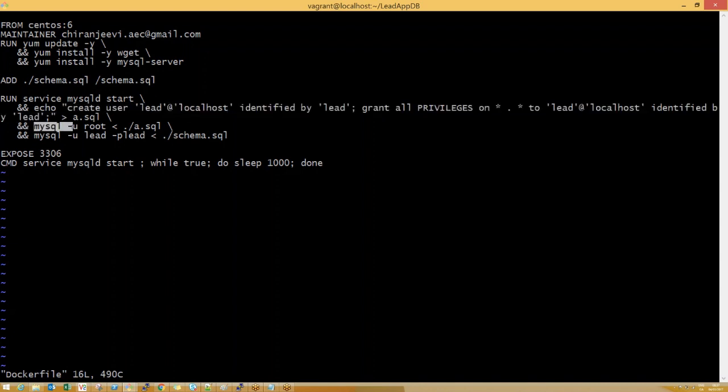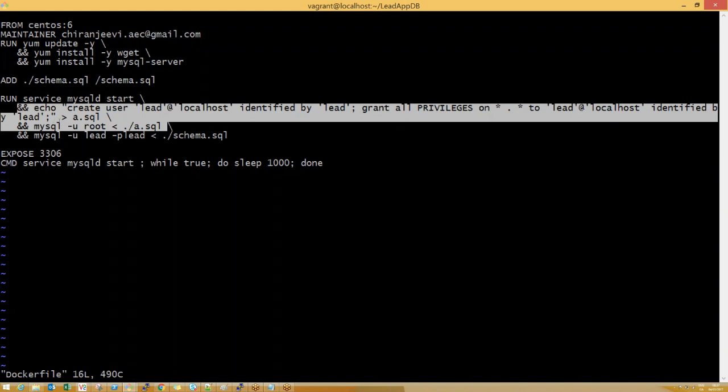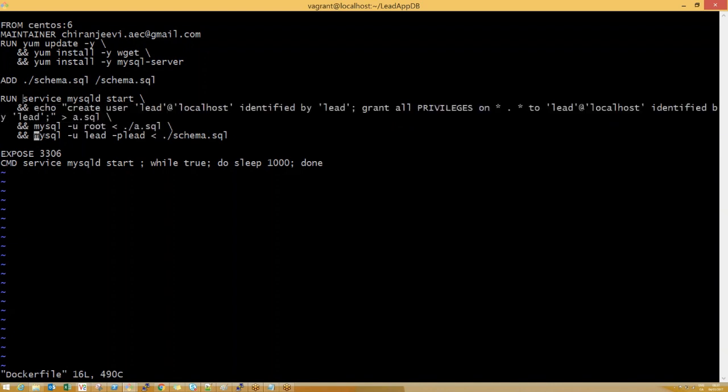Next one, mysql -u root. The root is already enabled, right? There is no password for the root. So you can directly push the a.sql which you created. What it will do is create a lead user for you. Once it has created the lead user, that's it. You log in with mysql as lead, and you deploy your schema.sql inside the lead. So this will prepare your entire DB deployment.